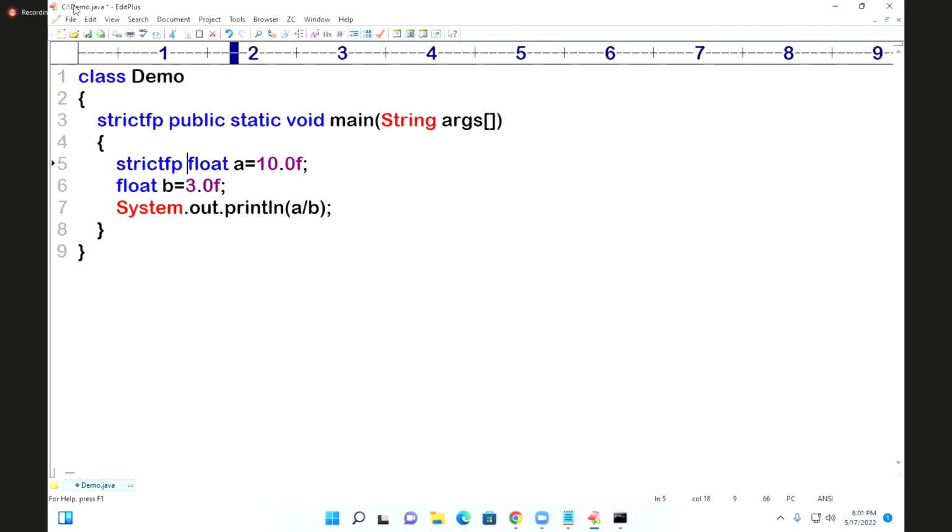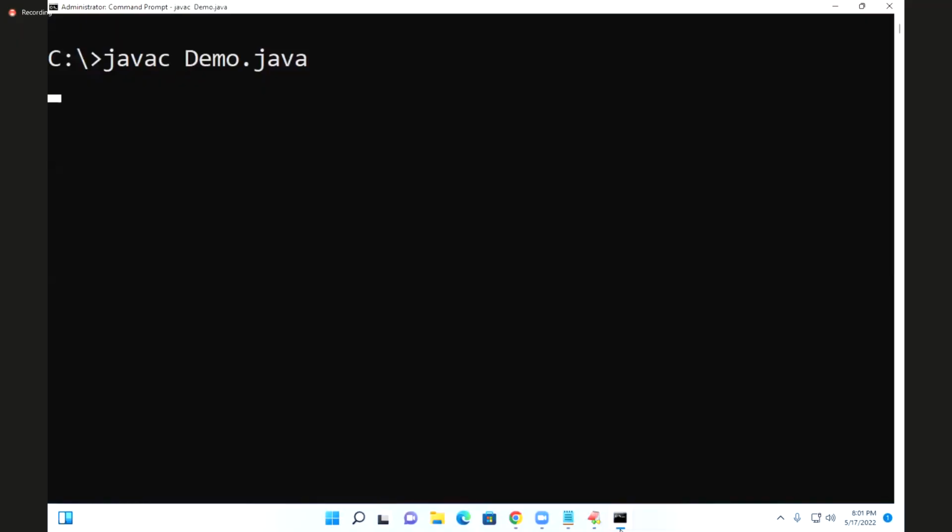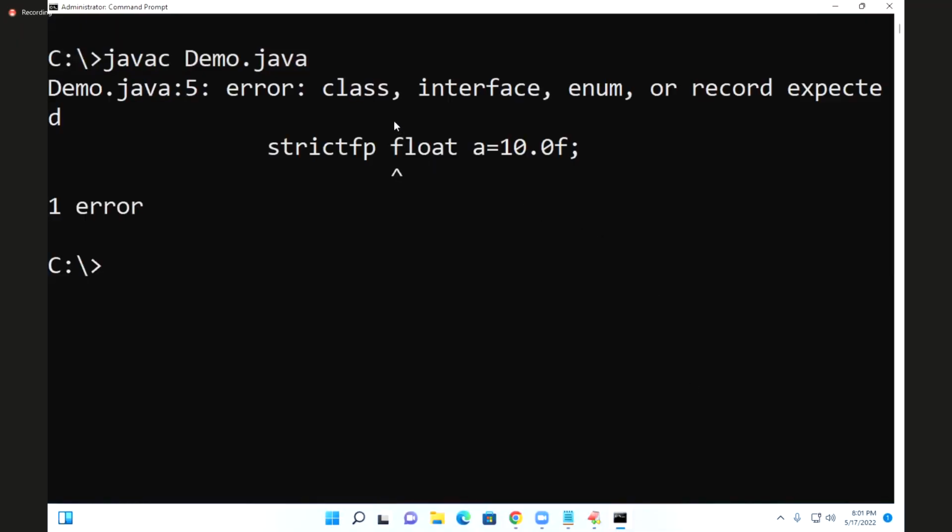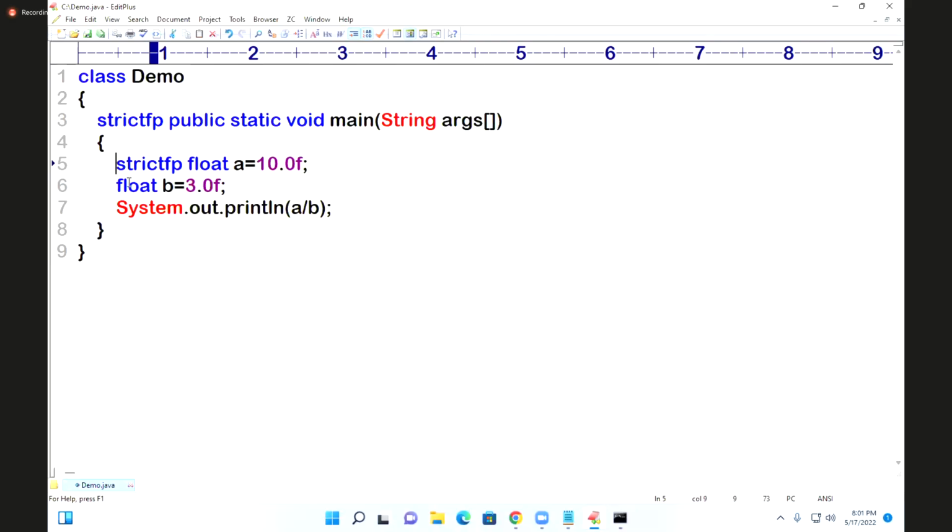But suppose you write strictfp here, it is an error. File, save. Compilation: see, class, interface, enum or record expected. So you can apply it to class, interface, enum, record. Record also is a new feature, enum also a new feature. Here the error comes. Record is a Java 16, 17 feature; from 14 onwards, first preview, second preview, like that, finalized in version 16. That you will also see.